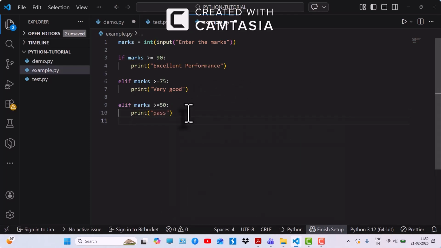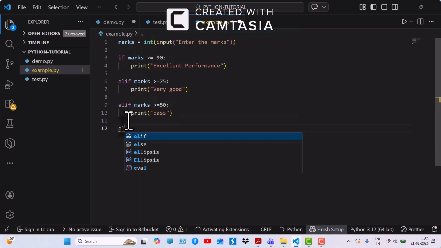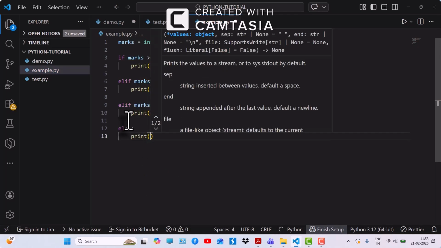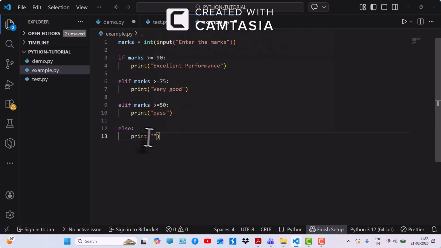Now next, let's say none of the conditions are satisfied. Then we should have one more block called else. This else block will be executed whenever all the conditions are false. Then it comes to the else block. So I'll have an else block, because I should have something to execute when none of the conditions are true. For that I'm using else, and I'll write here fail. Can I write fail? Yes, I can write fail.